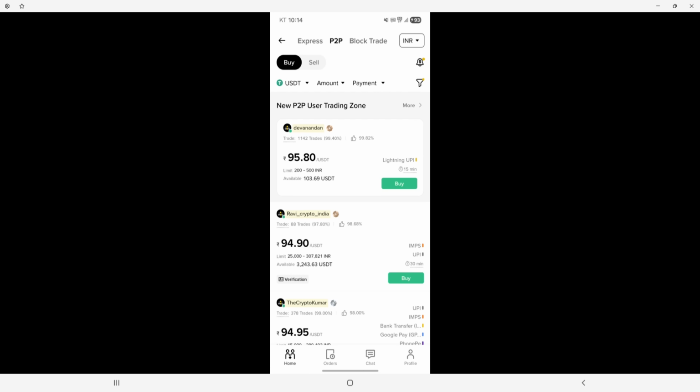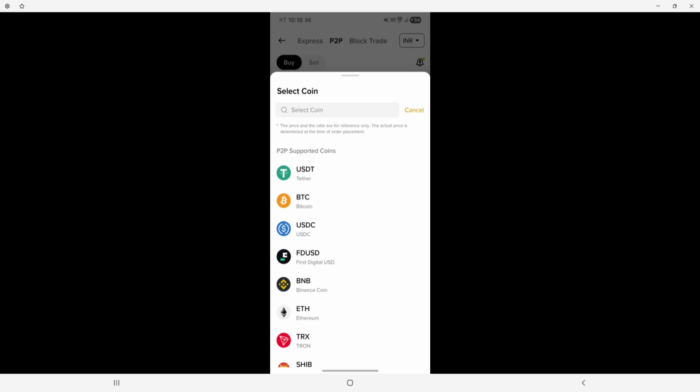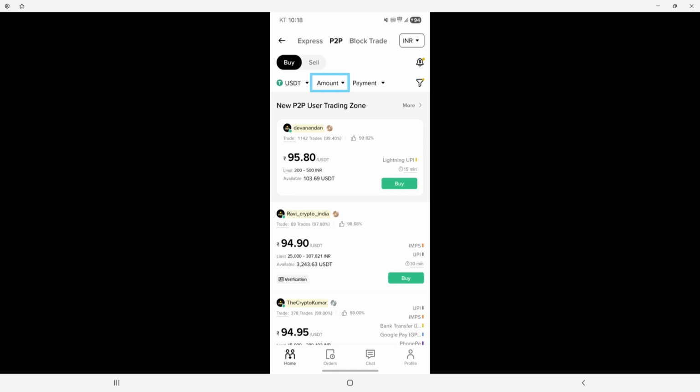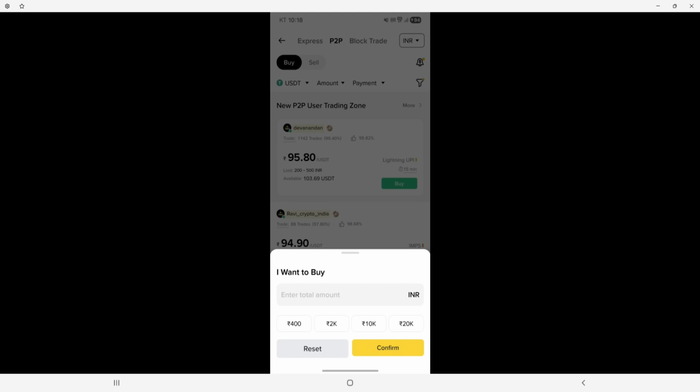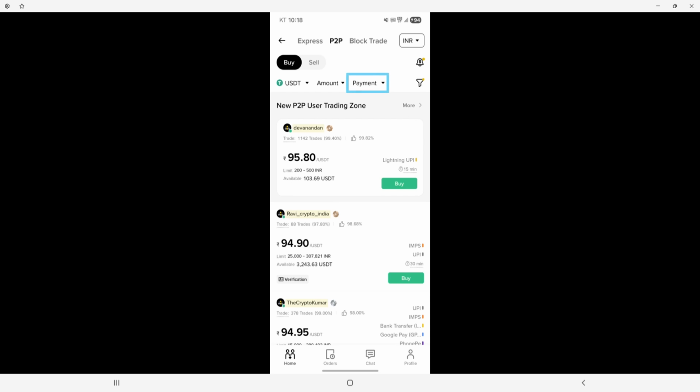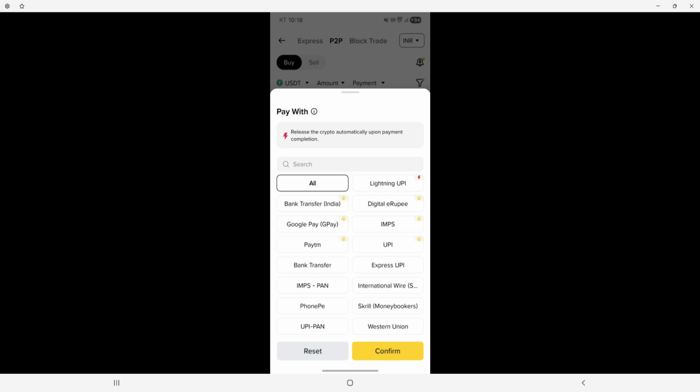You'll then be taken to the peer-to-peer trading screen. Tap the button in the top right corner to select the currency you want to use. To buy coins, select Buy mode at the top. Tap the button below to choose the coin you want to purchase. USDT is commonly used. Next, tap the adjacent button to enter the purchase amount. Then tap the next button to select a payment method.